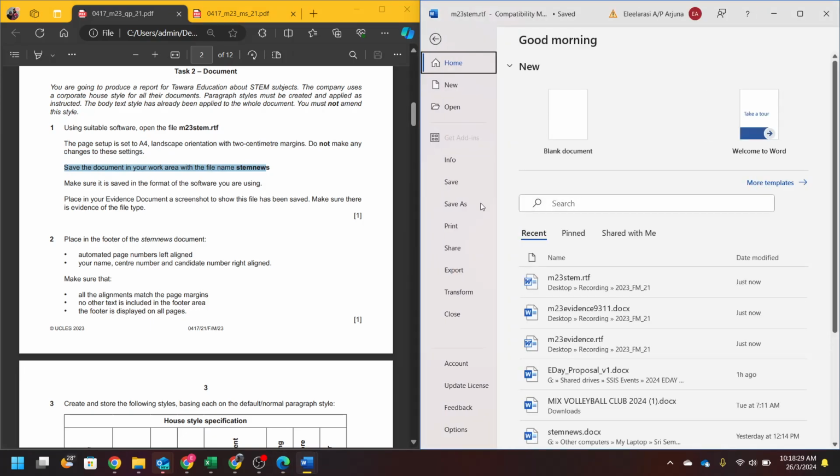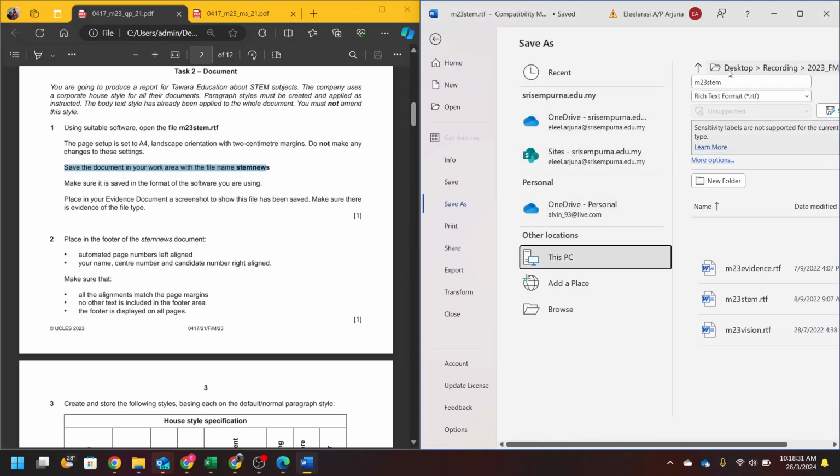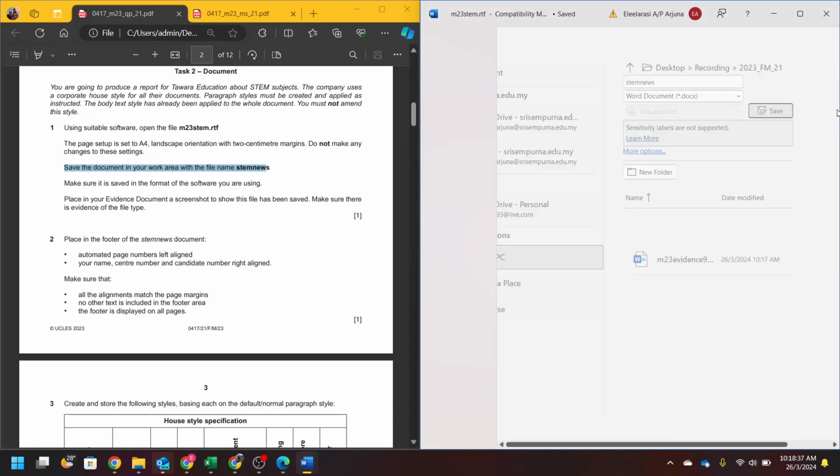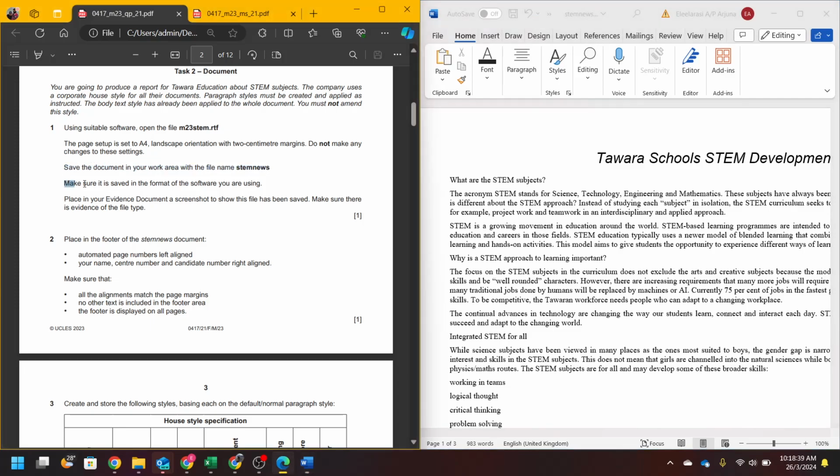Save this document in your work area with this file name. So we're going to save as, this PC. So it's going to go STEM news and change to Word document. Next, make sure it is saved in the format of the software you're using, which is Word document. Place in your evidence document a screenshot to show that this file has been saved.